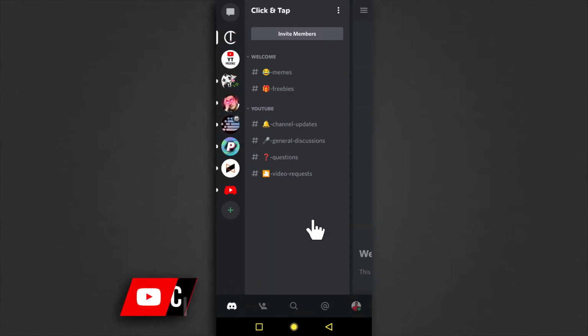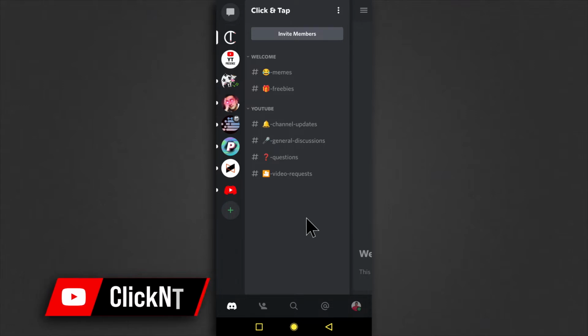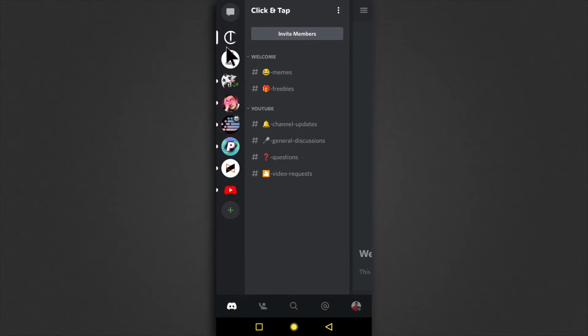In this video, I'll be showing you guys how to change your name on Discord. So the way it works is that you can have different names on every server you are connected to. So for this example, I'll be using this server.